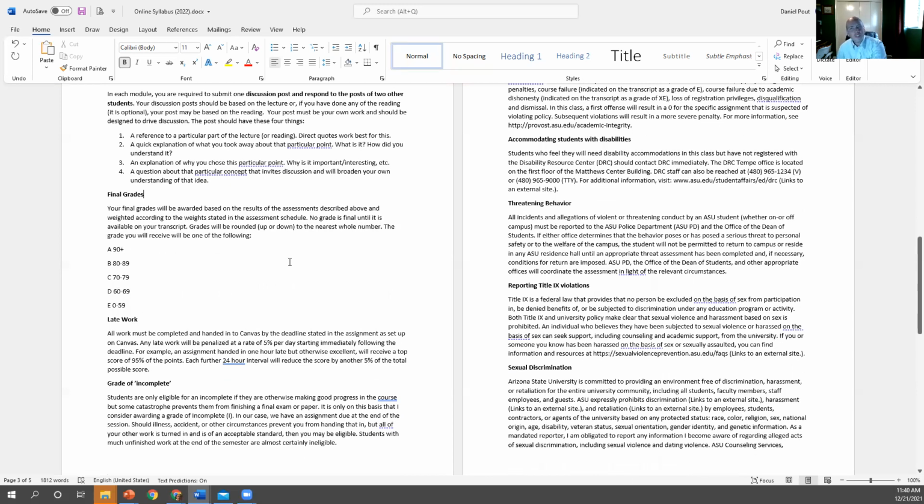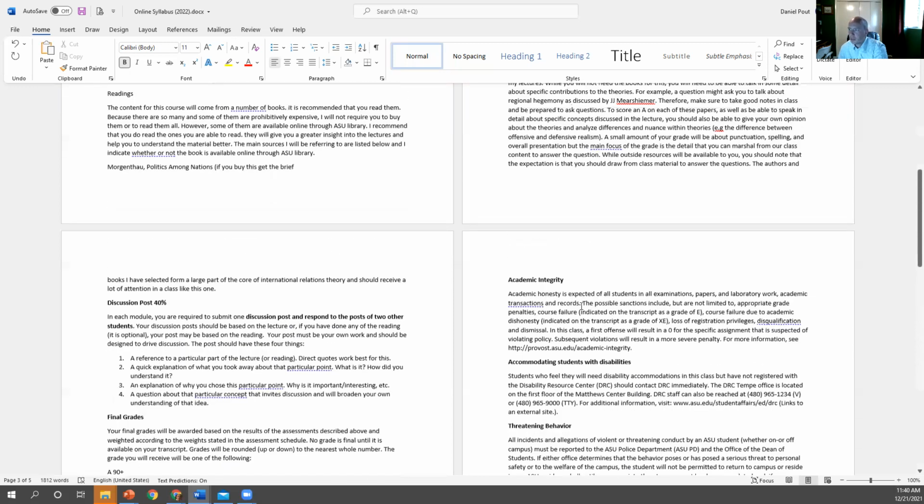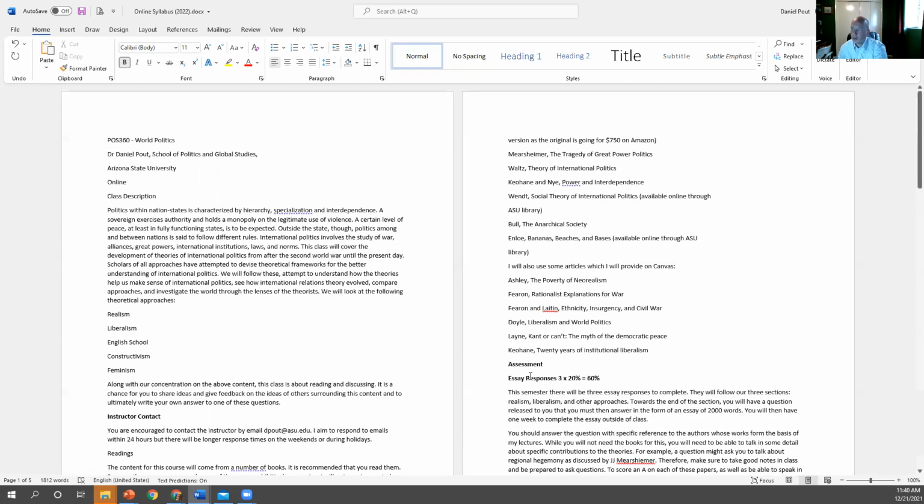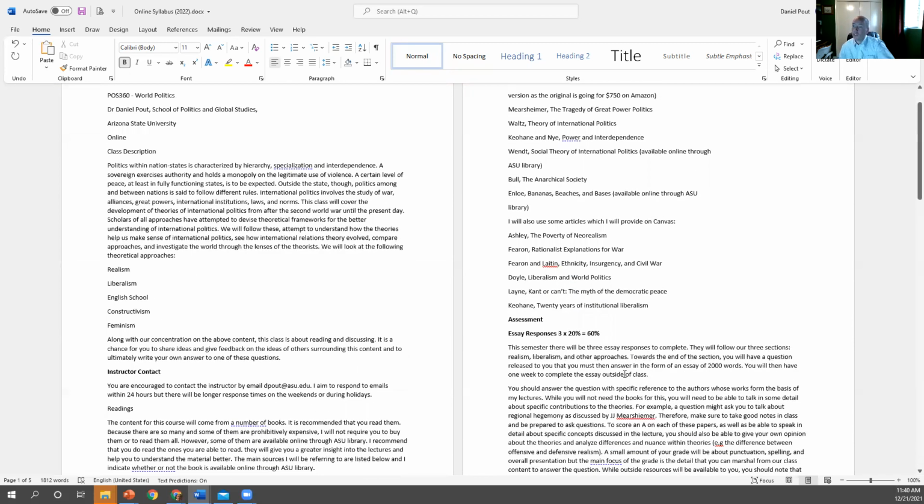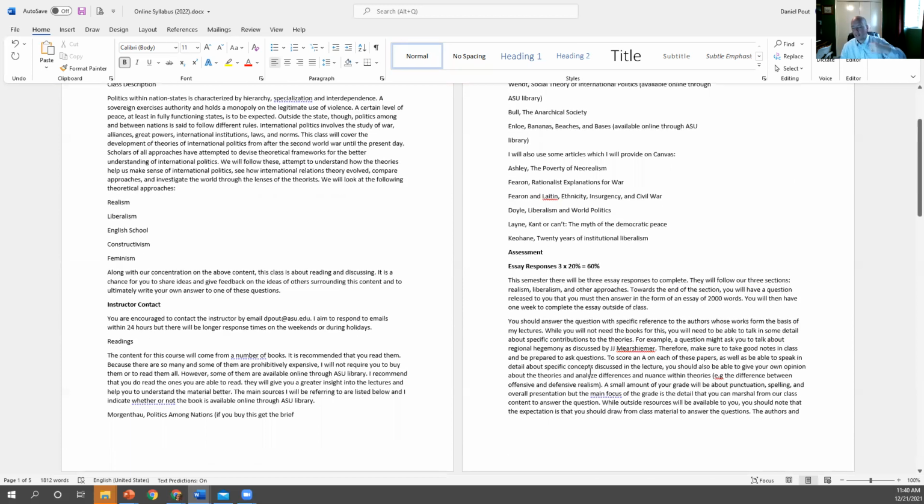Final grades. I don't do pluses or minuses anymore. You either get an A, or a B, or a C or a D or an E. Honestly, in terms of grading, if you do good work, for example, if you do everything that I've asked you to in this essay responses thing, and if you give a good account of things, you'll get an A.